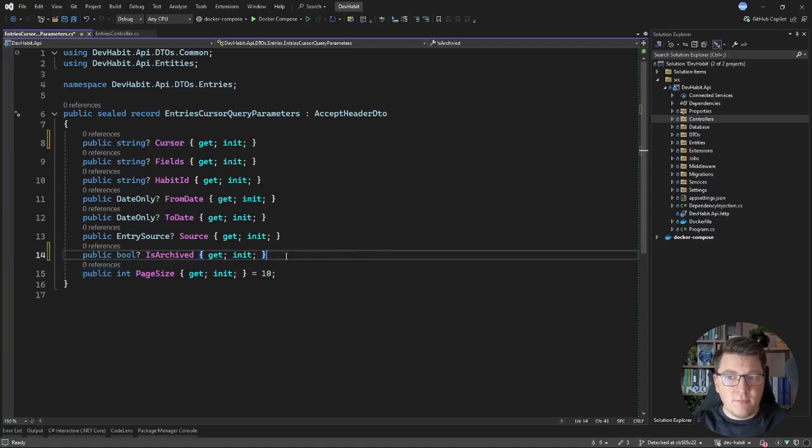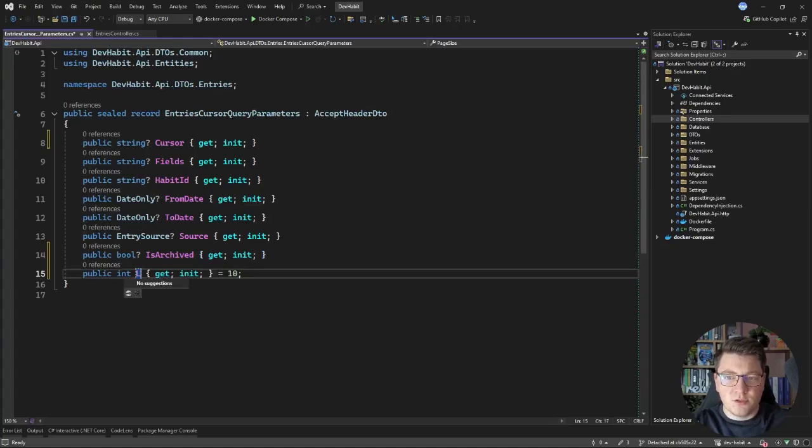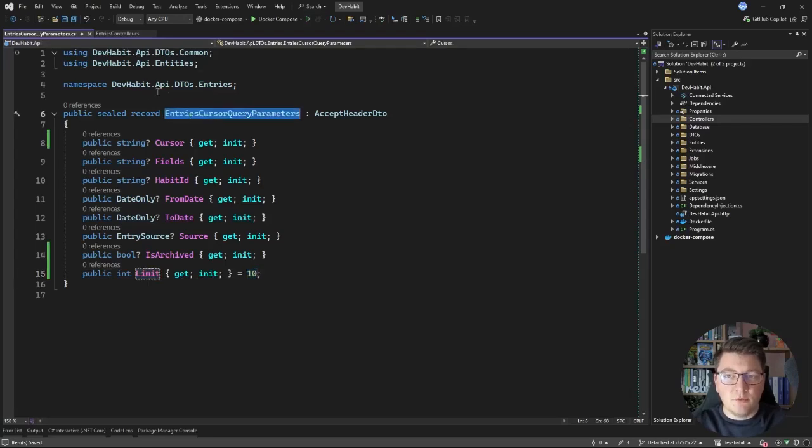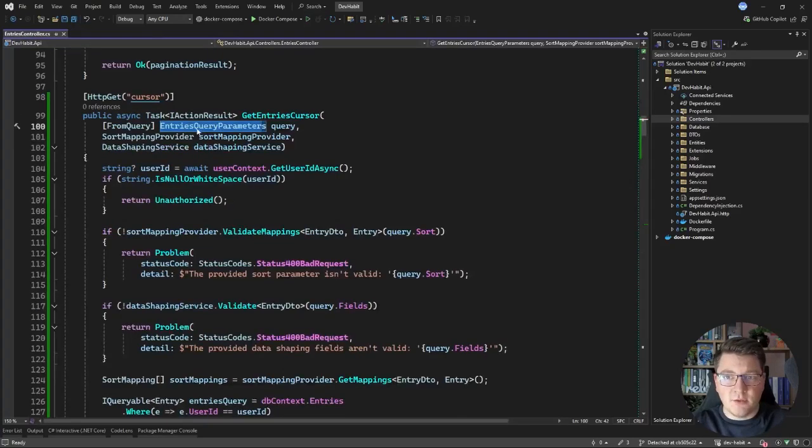We no longer need a page number, and the page size is typically not used with cursor-based pagination. Instead, it's called a limit. So let's define a limit, and I will leave the default value of 10. Now we need to use these query parameters in our new API endpoint.